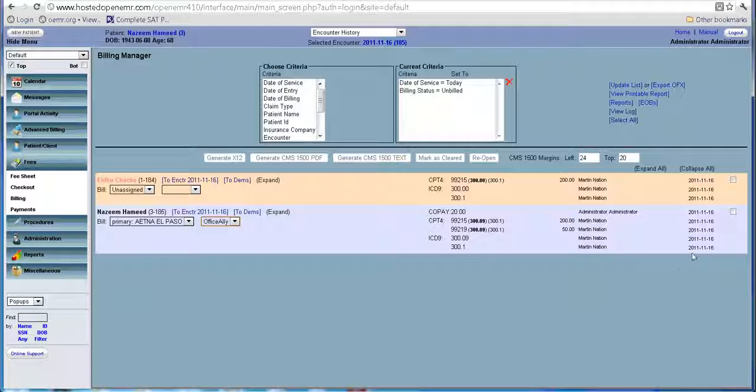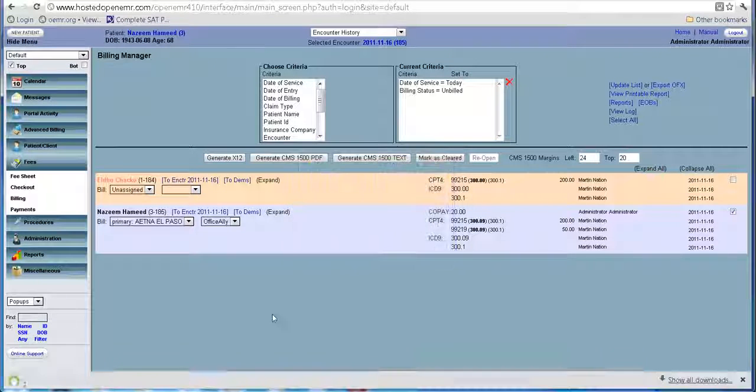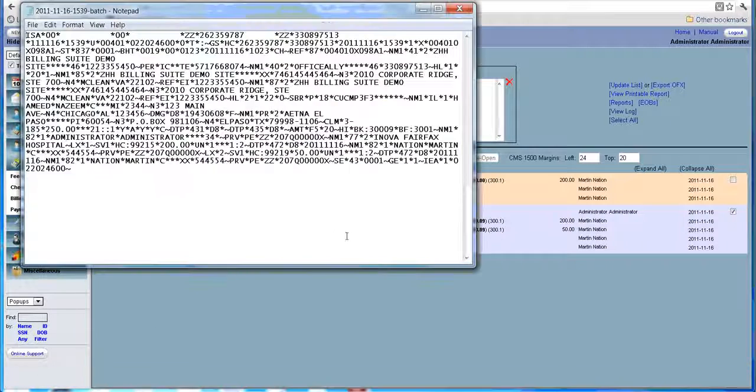So now what you do is, if you had hundreds of claims, you can select all, or you can just select one that you want to select. This is a select all option. And now what I'm going to show you is three things. You can generate an X12 file, which is the electronic format, the text file which some clearinghouses accept, and a HIC file. So this is an X12 file. Once you have this, you save it, and you can go to your clearinghouse and upload this file.